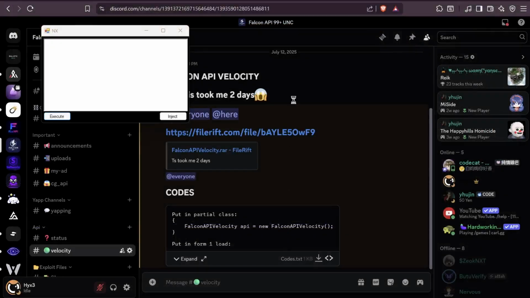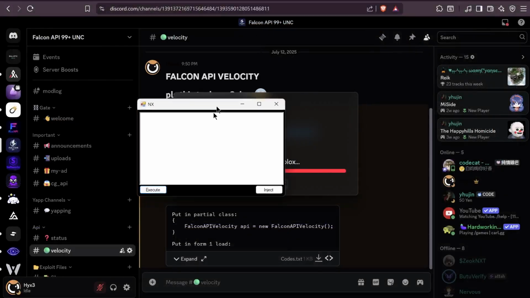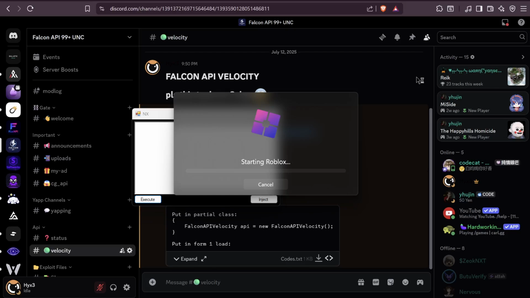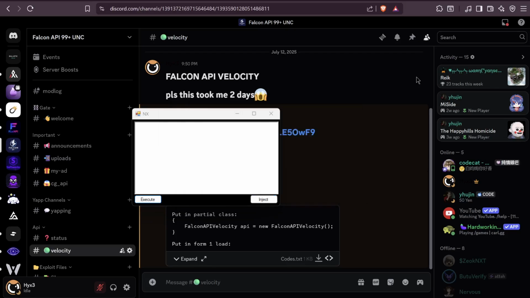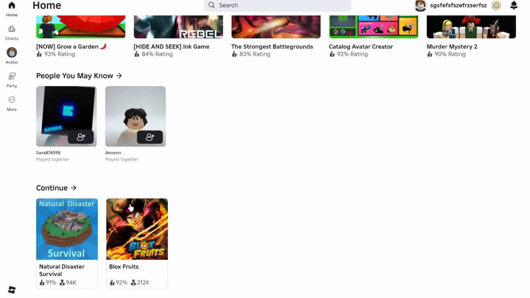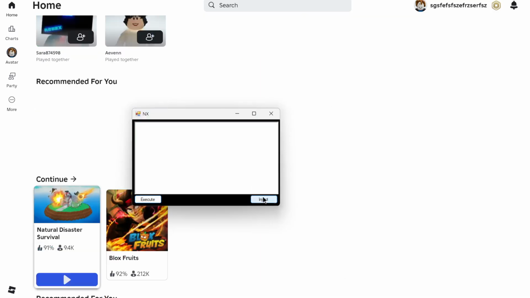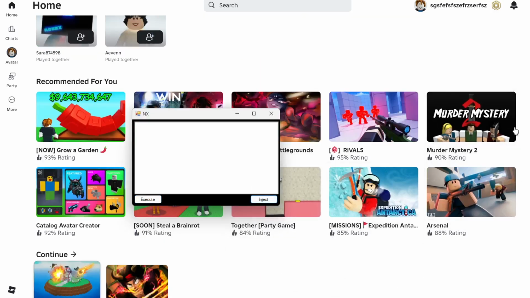Now let's go to Bloxstrap since that's what I always use. You can use anything. You can use RobloxPlayerBeta.exe, which is literally the main. Oh wait, yeah, I remember. You need to inject in the menu.